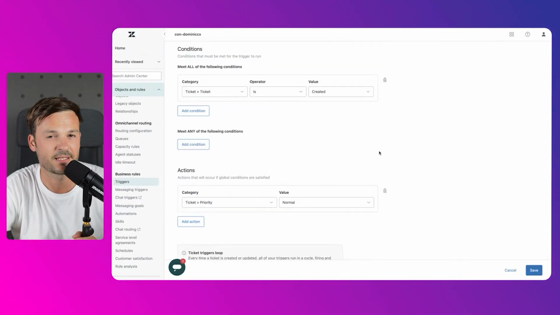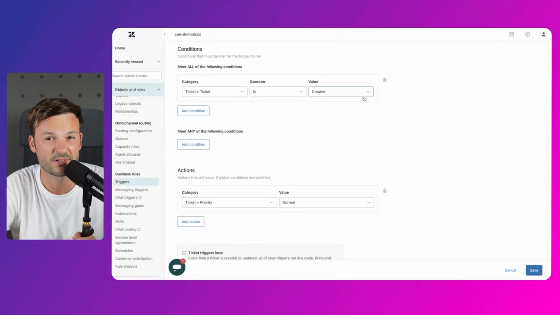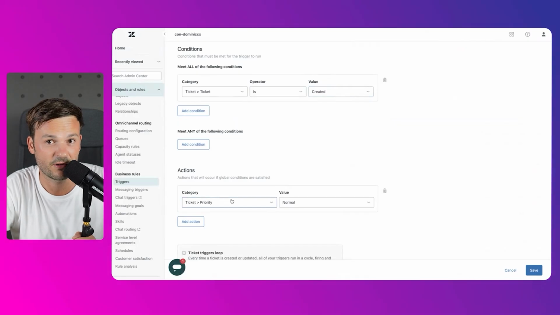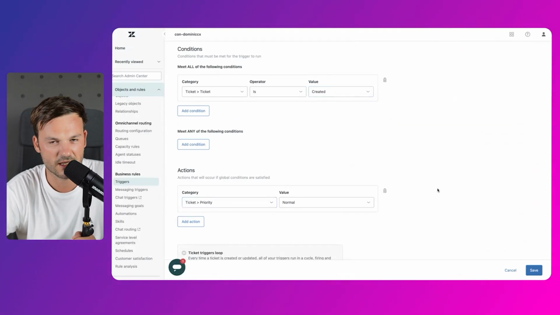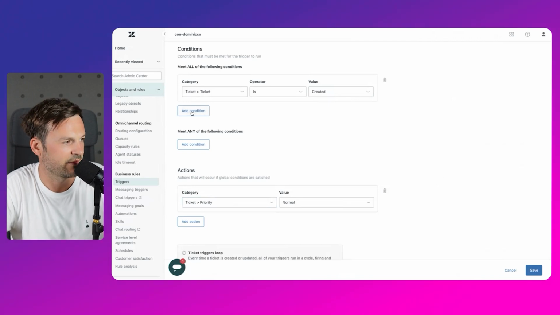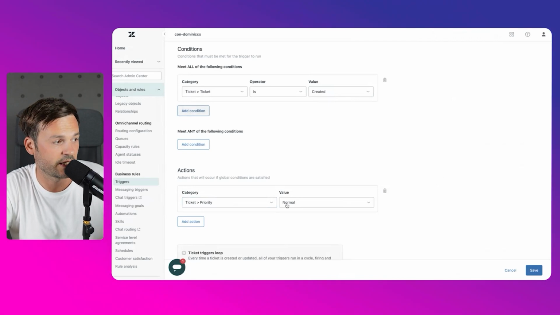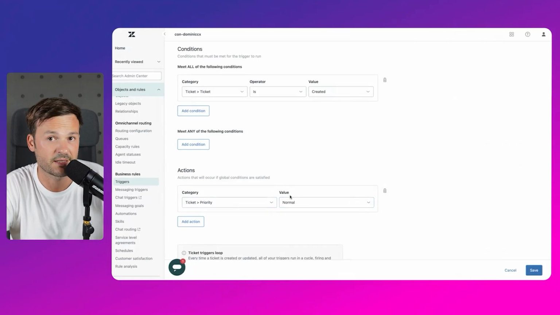Now, if we go back and see the conditions of this trigger, we're going to see that the ticket is created. So it happens right when a ticket is created, we assign the priority normal. There's no anything else attached to this. Now we can go as complex as we want. For example, we can say if a ticket is created and for a specific brand, I want to assign the priority normal because that's the only brand I want to use SLAs for.